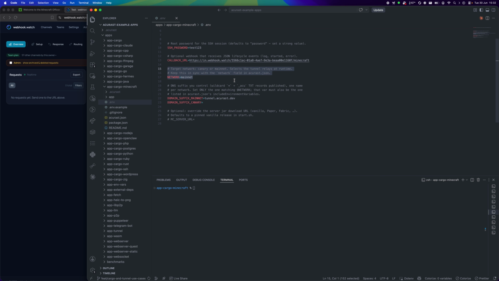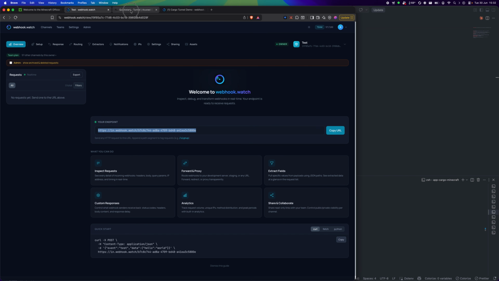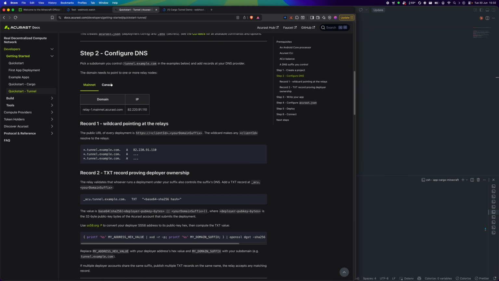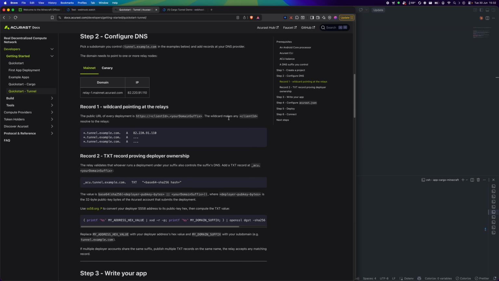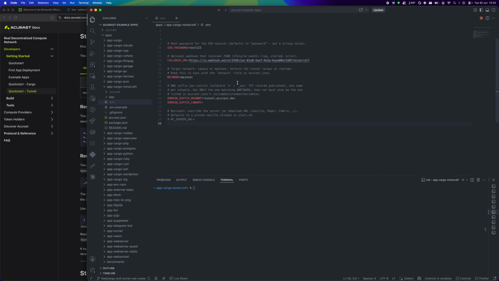Then the network, we can leave it at mainnet. And the domain suffix is actually something that you currently need, but we're working on a way to make this automatic. So I think by the time this tutorial comes out, most likely this is no longer necessary. But you can still do it if you wish to have your own domain here. There is a tutorial on how to set your DNS up in case you're interested. So that's already it. We're basically ready to go.